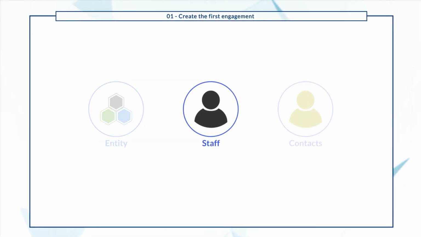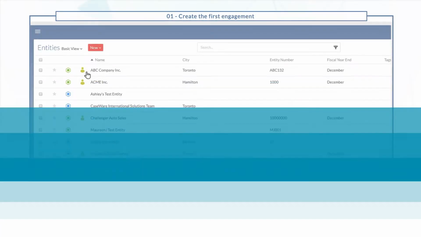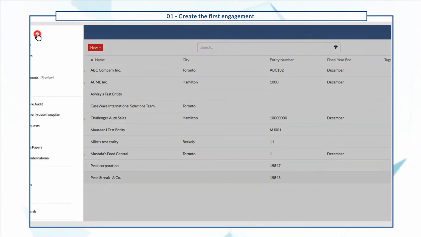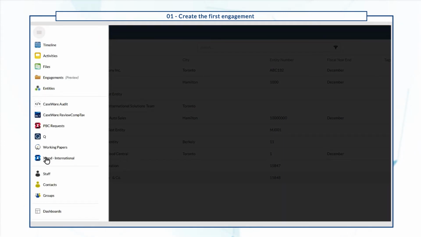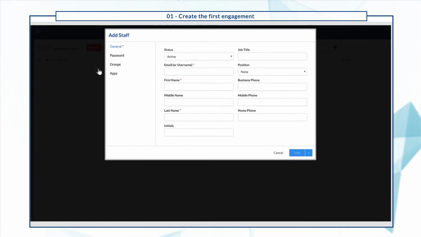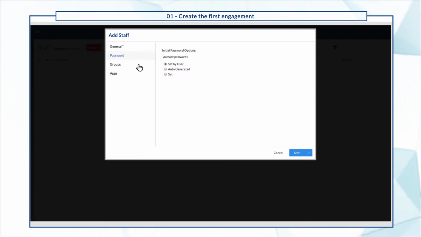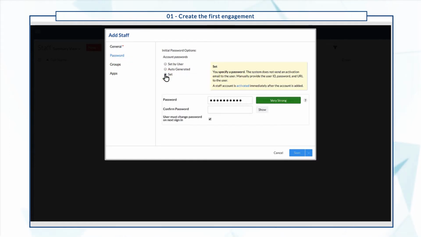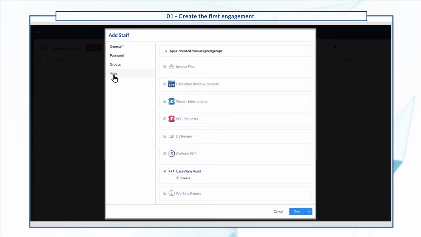Now let's add staff accounts. From the cloud menu, select staff. Select new, and then add staff, and enter their profile information. Specify the password option, and select the applications the staff member requires access to.